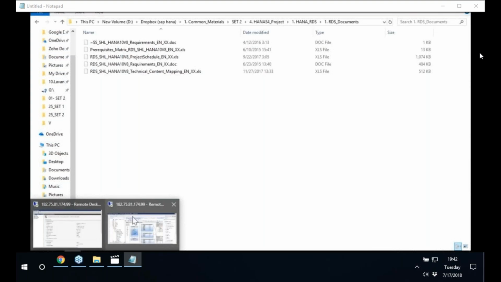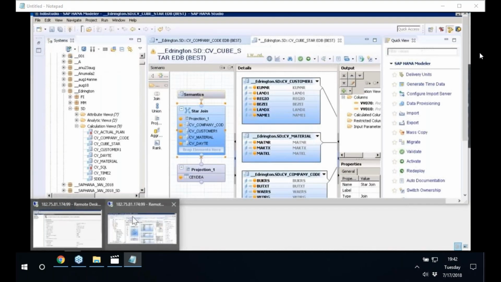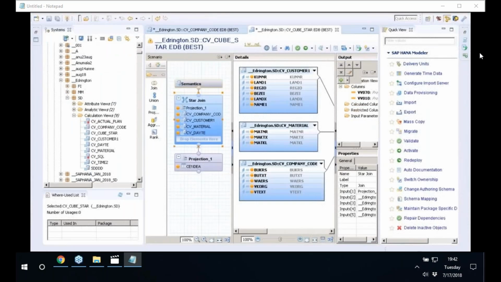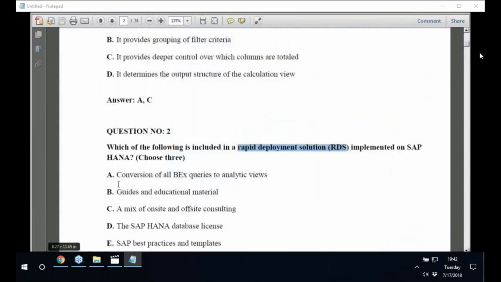Okay, participants. So for this question, what is the answer? Guides and education materials they provide, a mix of on-site and off-site consulting, and SAP best practices and templates. So all these three are provided for the second question.